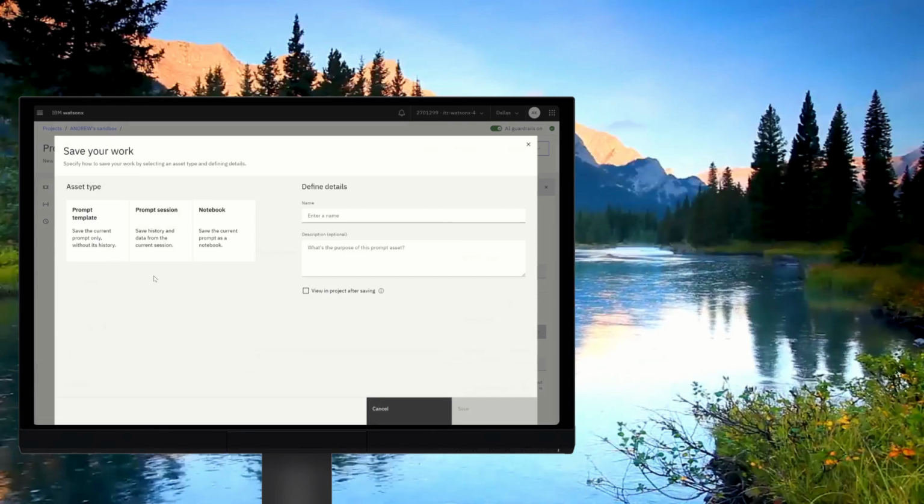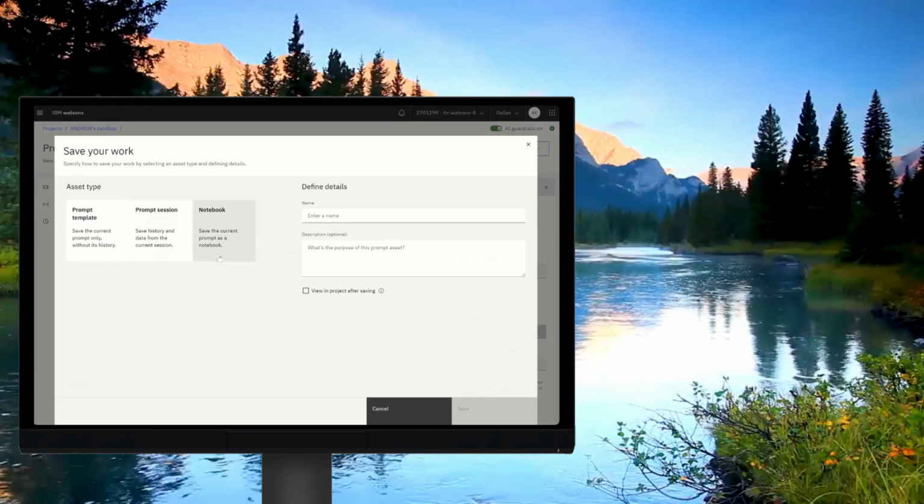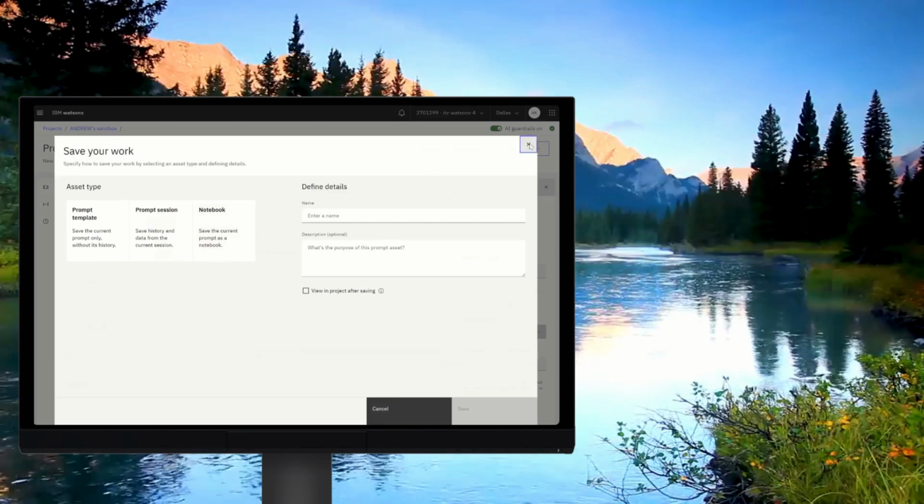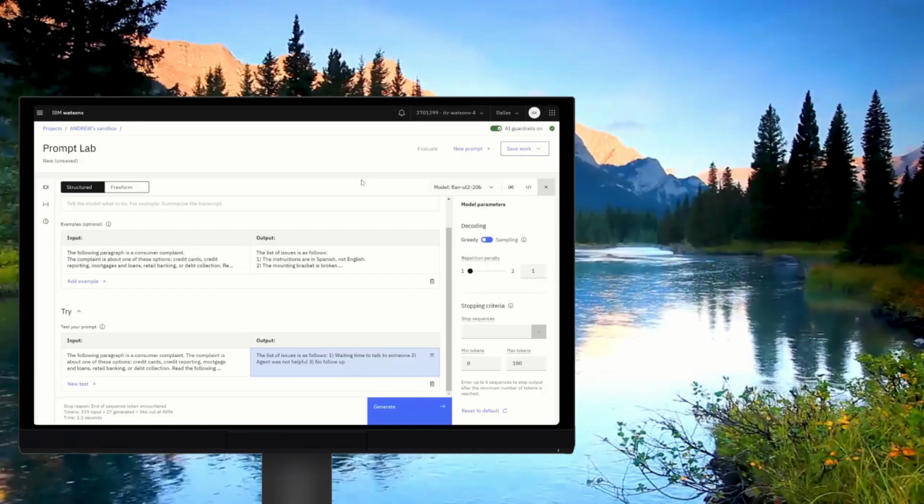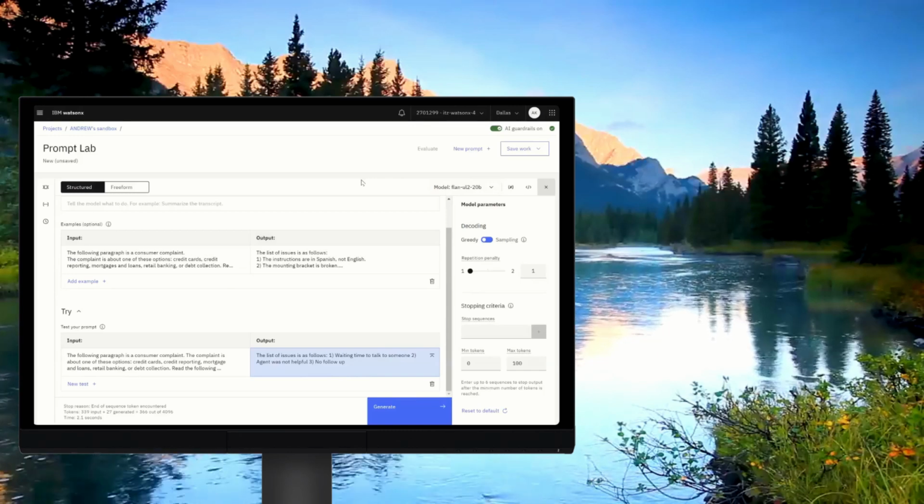We also can save our work in the form of a notebook so that we can further integrate our work via code with external applications. I'm not going to take you through any of that for this particular demo.